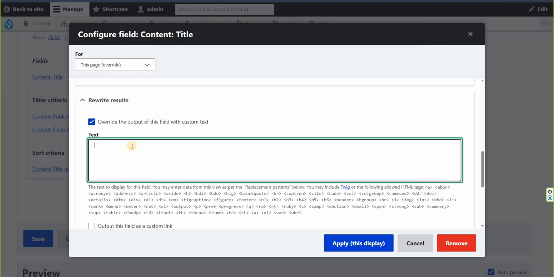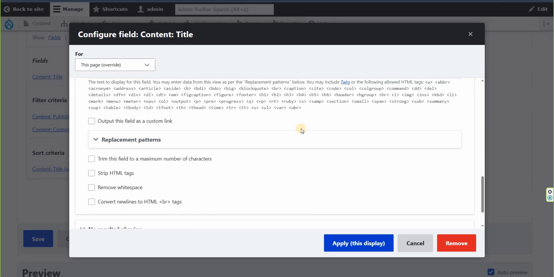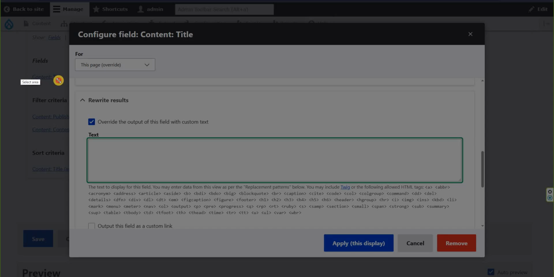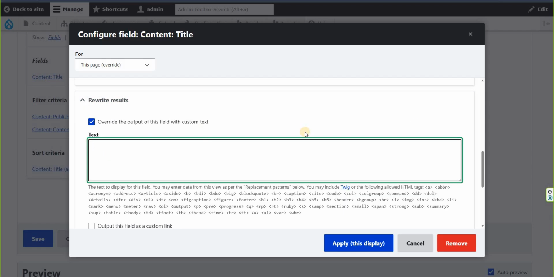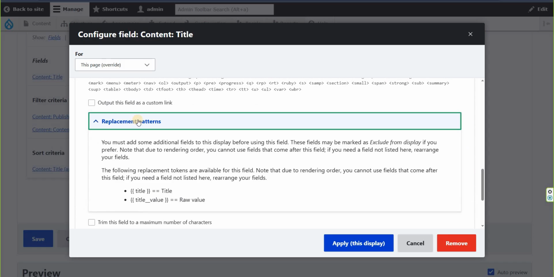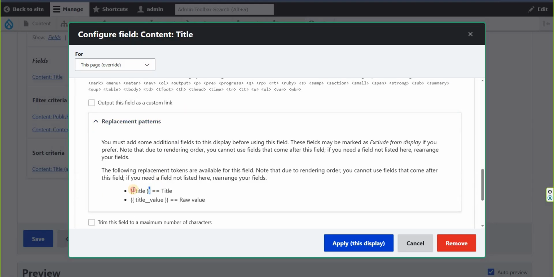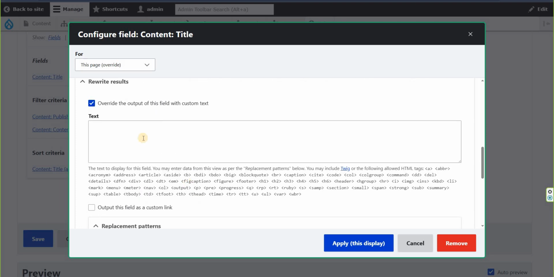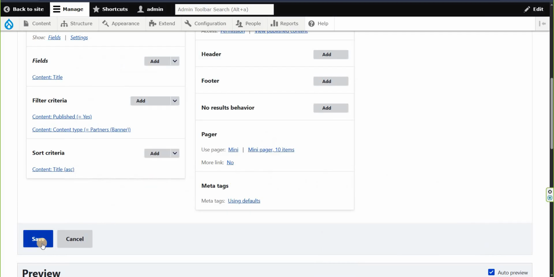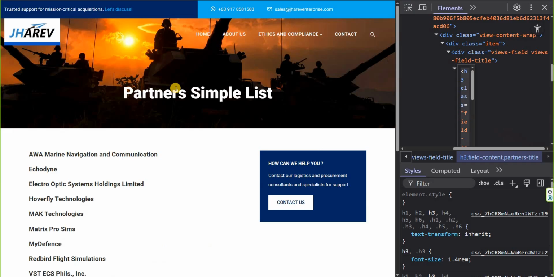All right. Since we want something like this, we cannot simply do that, right? We need to have that dynamically. Whatever fields you have exposed here will now become available under your rewrite. Under replacement patterns, you now have sort of a short code. We call these tokens in Drupal. Put that there so that if I apply this and save, what happens now?